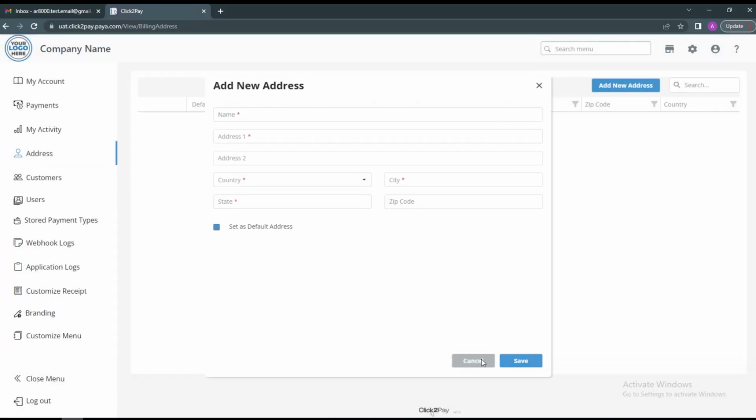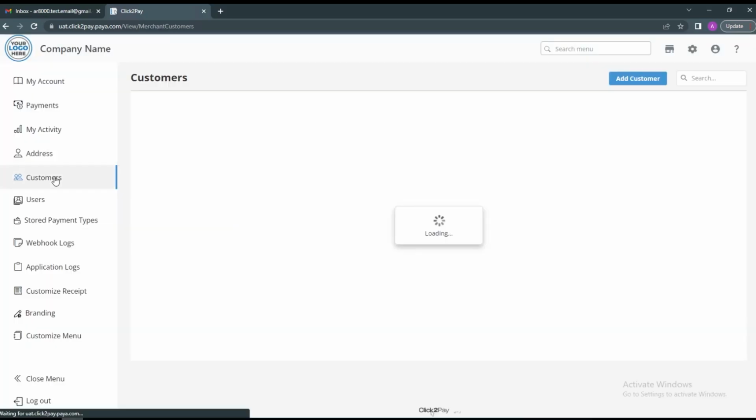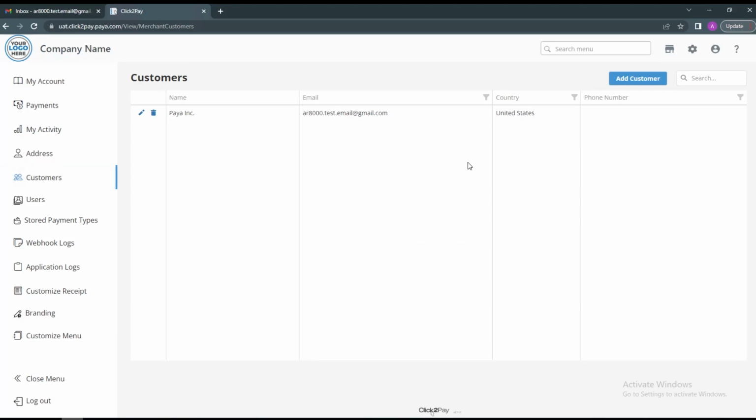Next, we have the customer screen. So you can see here that I only have one customer. But if you have multiple customers that are set up for Click2Pay inside of Sage, when a document is saved and uploaded to the portal, a new customer is going to be created here inside of the portal.